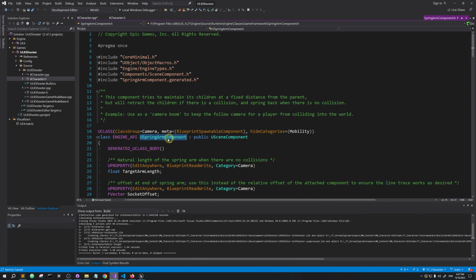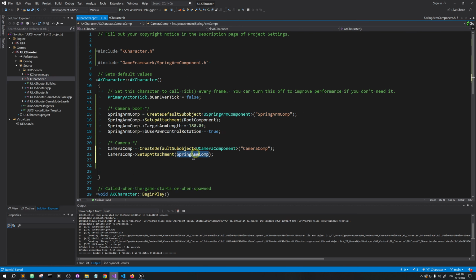Here you can see the SpringArm component inherits from the scene component, and because of object-oriented programming, this child is the parent. So we can say this SpringArm component is a scene component. Because of that, we put this one to the first parameter. It works because the SpringArm component is a scene component.